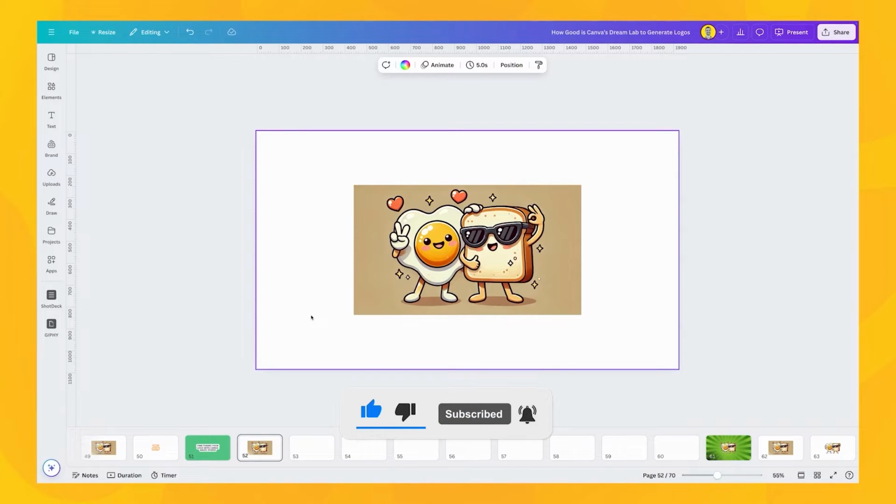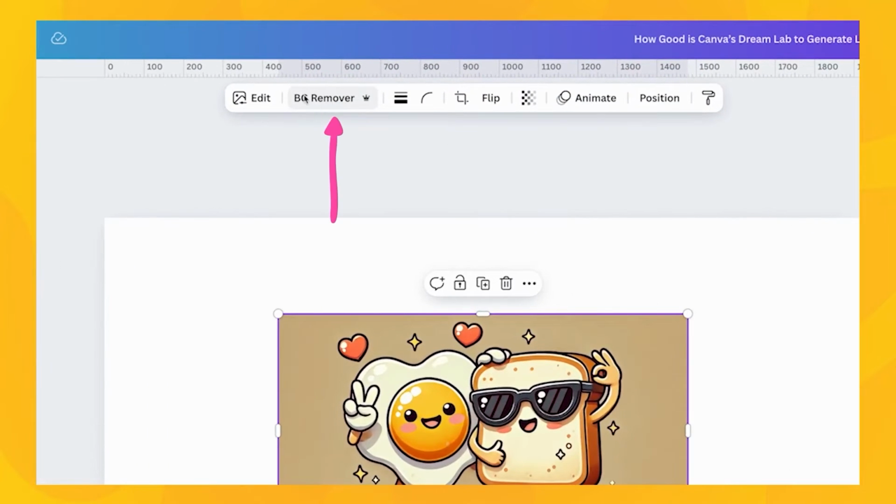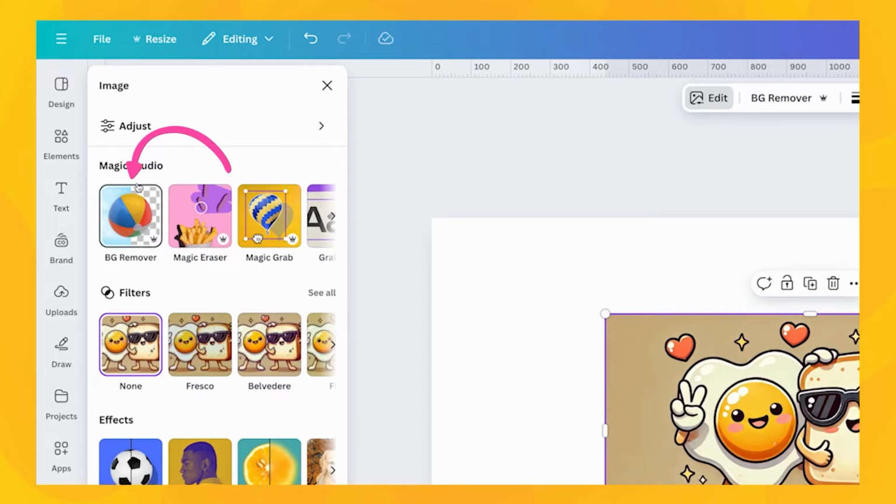And guys, I want you to be aware of the fact that most of these AI features are going to be paid features in Canva, meaning you will need a Canva Pro or a Canva Teams account in order to be able to use them. So the logo right here, I need to click on it and then locate the button right here that says background remover. Or if you don't see that here, you can go to edit and then find the background remover right here under Magic Studio.